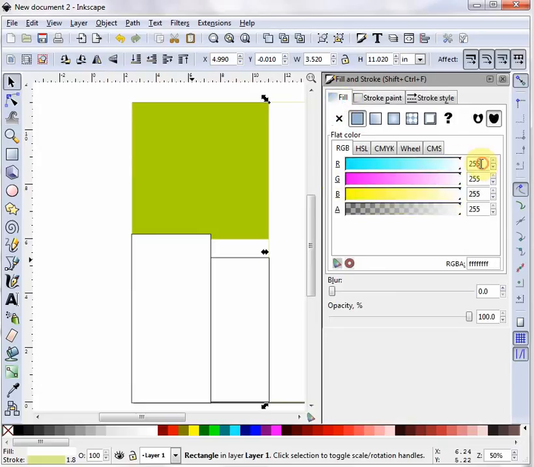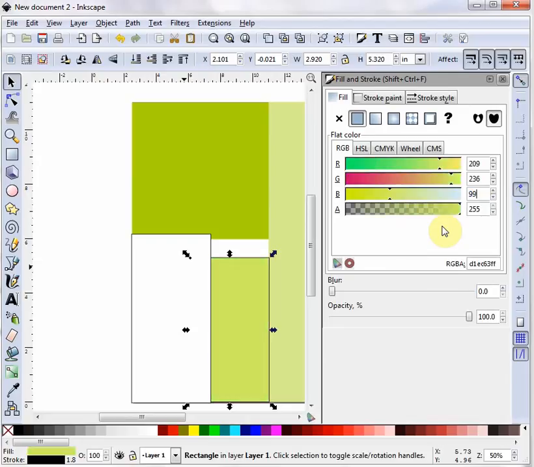Select the fill tab and repeat these values: 218, 236, and 143. I have a lighter green. Select the third rectangle, set the fill color to 209, 236, and 99. Then select the stroke paint tab. Again, the same values, 209, 236, and 99. Hit your enter key.